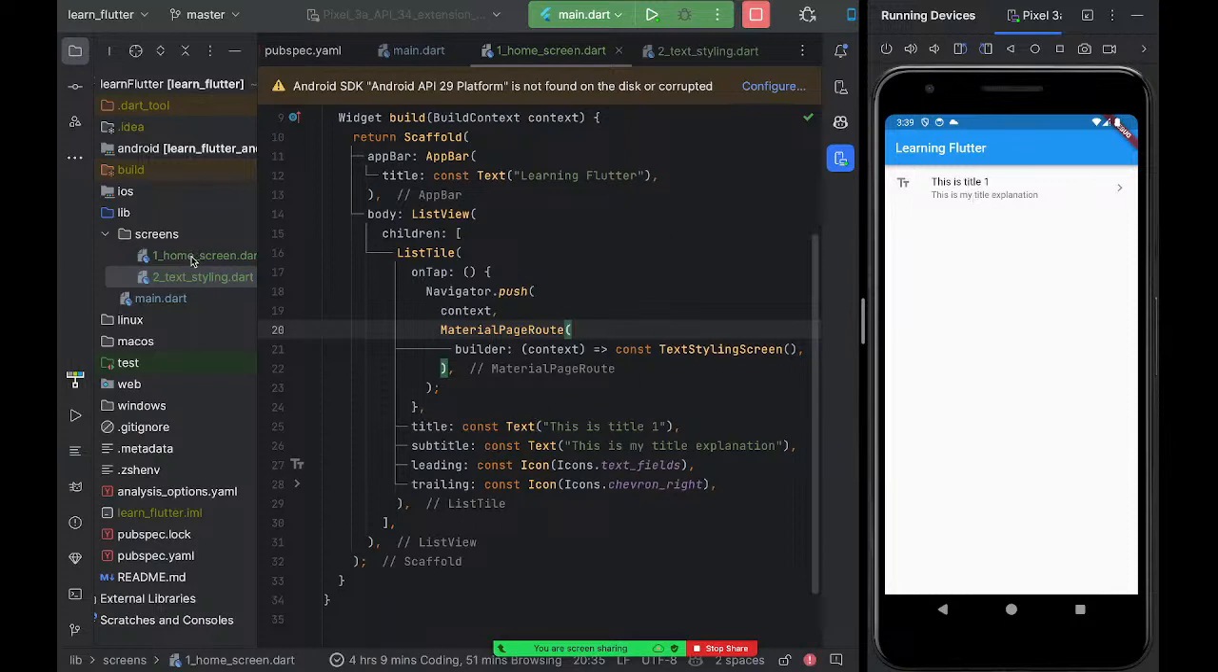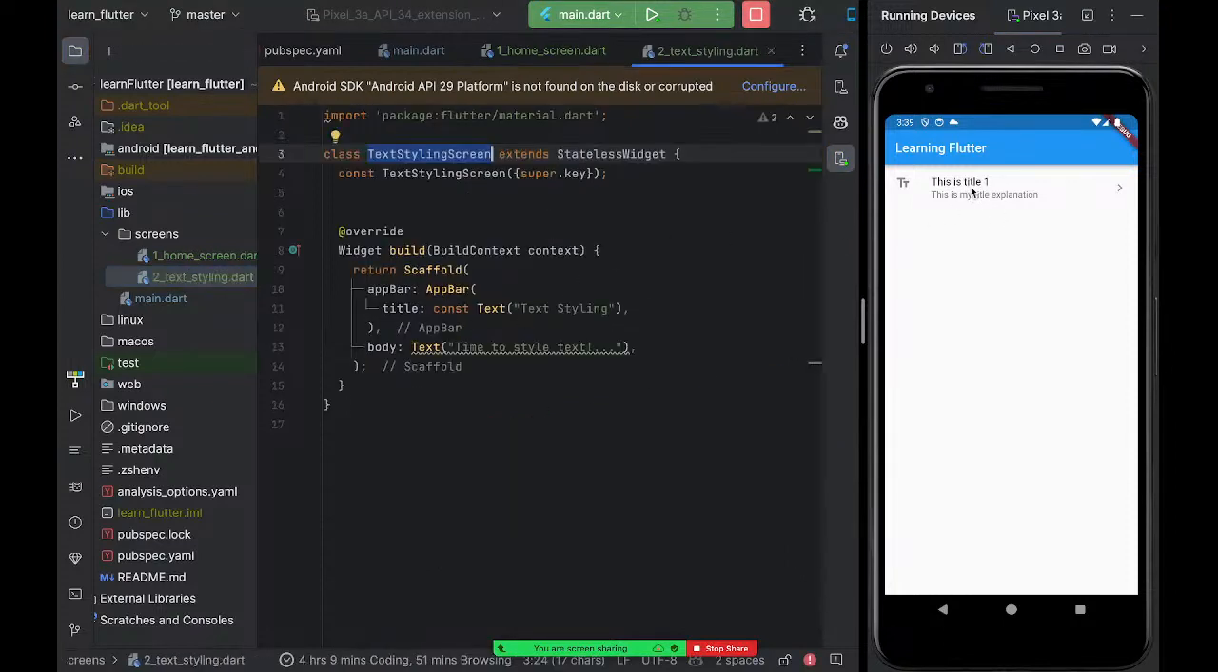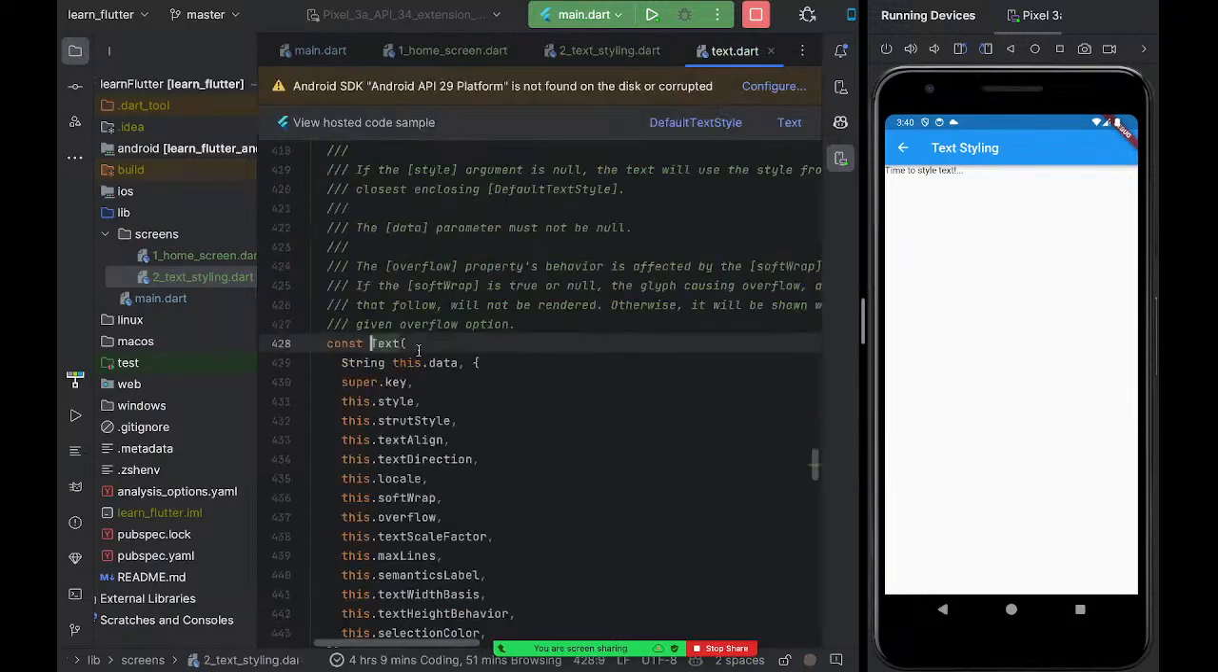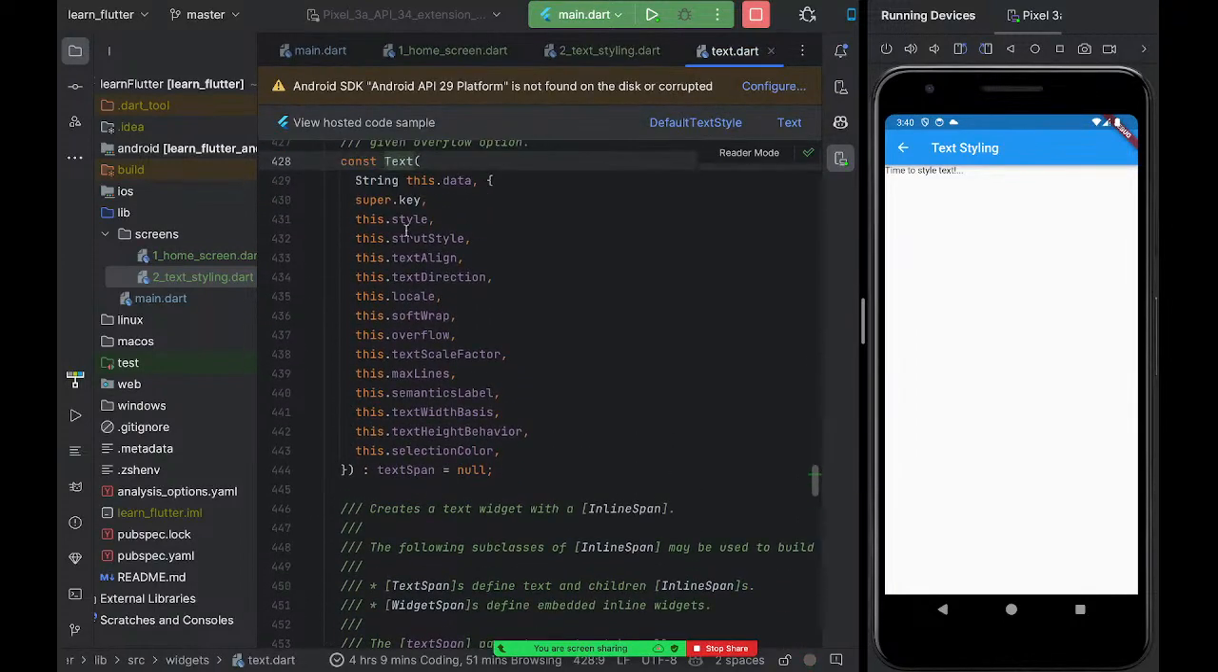All right, so we can come now to this second screen by simply clicking here. In this second screen, we are going to look at how we can style our text. To style the text, Flutter gives you parameters that you can add. After putting the main text that you want, if you put a comma, you'll be able to get more parameters. If you want to know these parameters, just press Ctrl and click on that widget. It will give you the different parameters that it accepts.